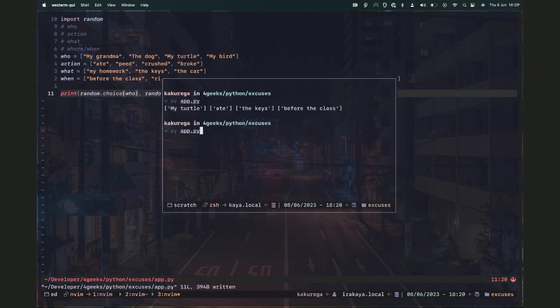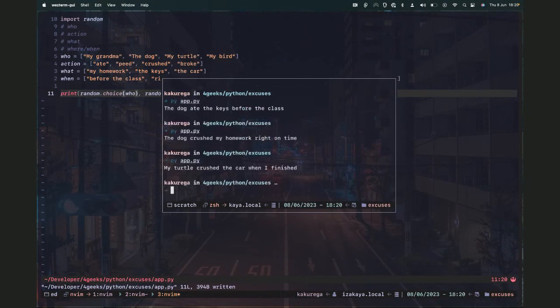But if I want just one, it returns me the string. So now I have a randomized excuse generator, basically built from 4 arrays and a randomization function. You'll see that every time that I execute it, it has different outputs. So the dog ate the keys before the class, the dog crushed my homework right on time, my turtle crushed the car when I finished.